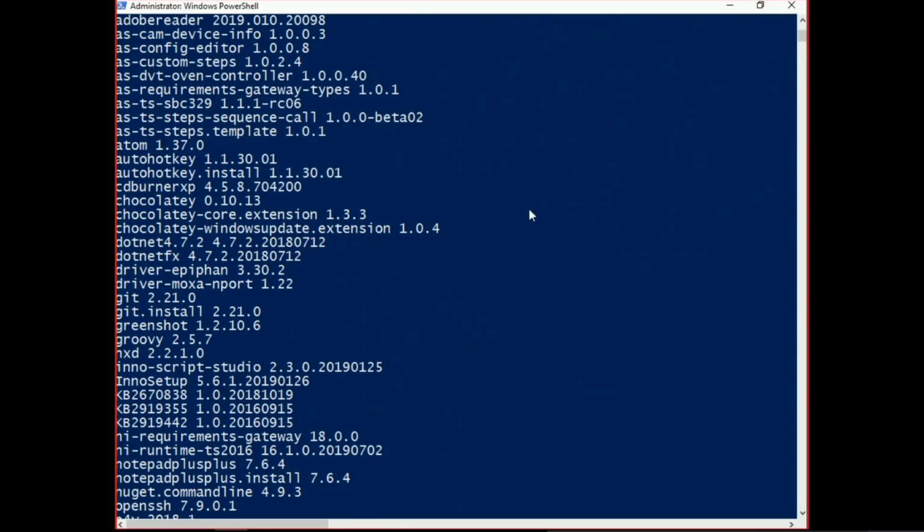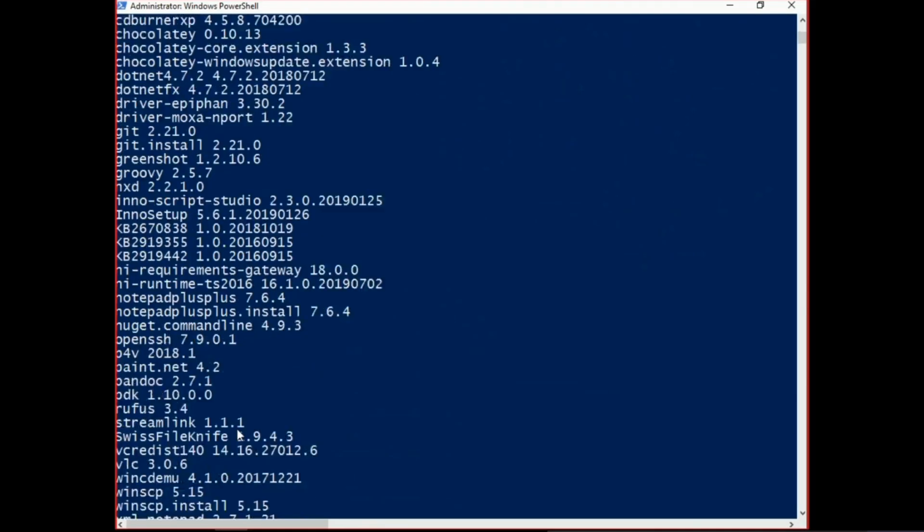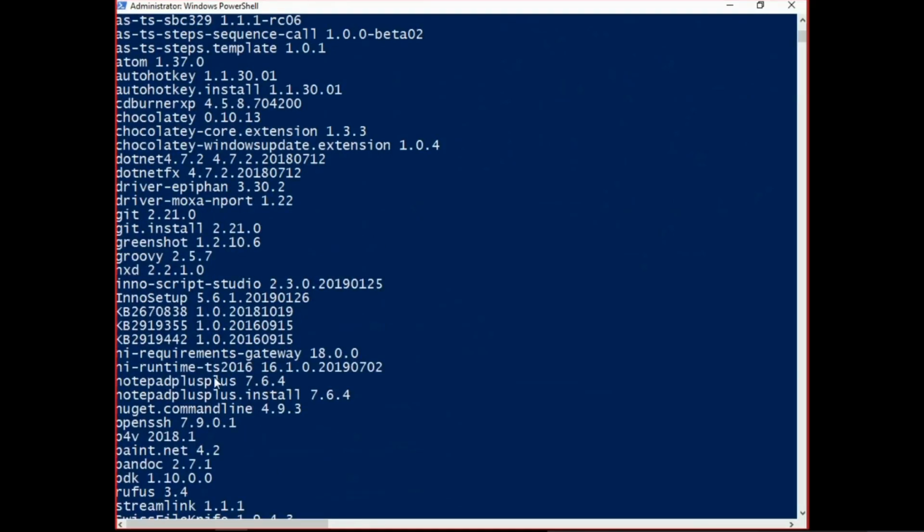So this is just an example of what I've got on my laptop. It's a mix of our own Abaco system packages, which is our own stuff, and then a bunch of stuff from the community repository. I've installed Git and some .NET stuff and drivers and things. And then we've also packaged up some of our NI software, so the runtimes and requirements gateway, for example. So you can just install them through the package manager. You don't have to go anywhere else.